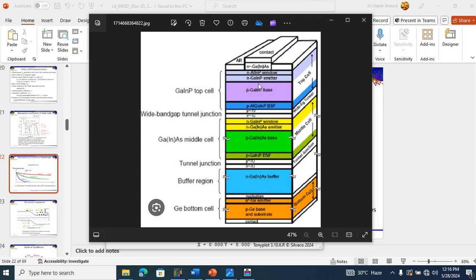So in this example we have three cells. We call it a triple junction solar cell. Similarly, we might have dual junction solar cells and so on.